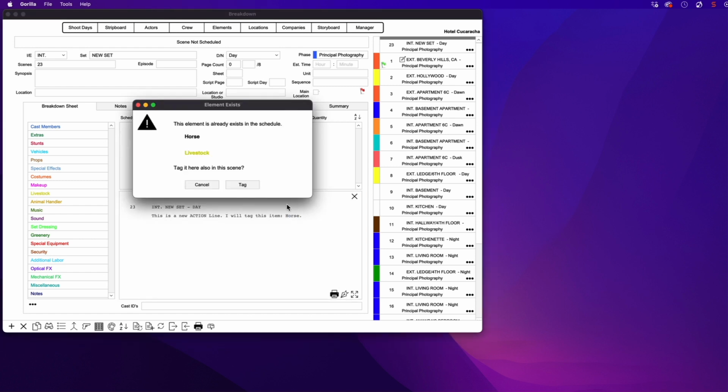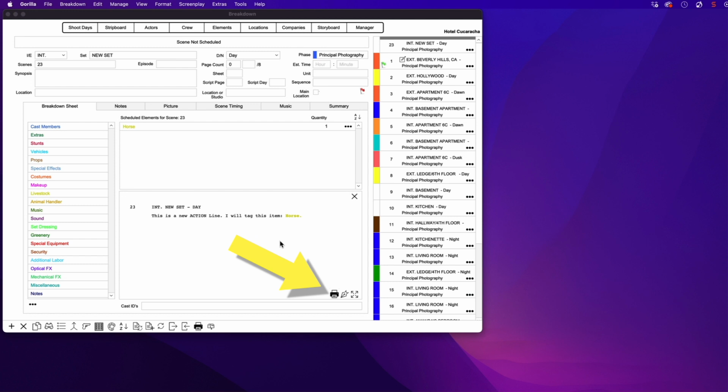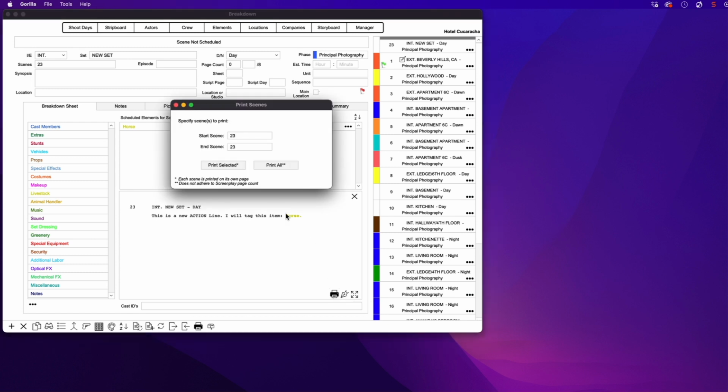Next, let's print this scene. Select the Print button. Enter the start and end scene number, and select Print. You can also export this screenplay back into Final Draft. To do that, see that lesson.